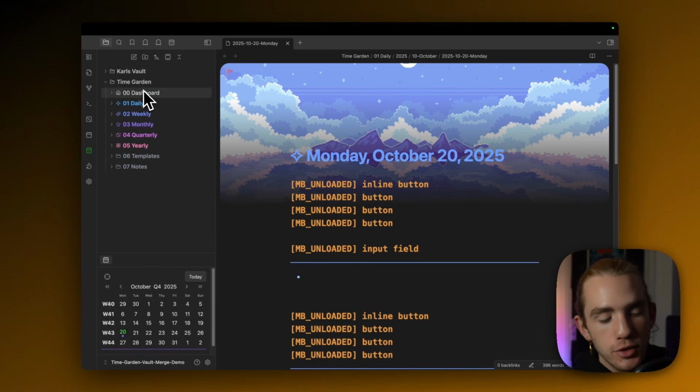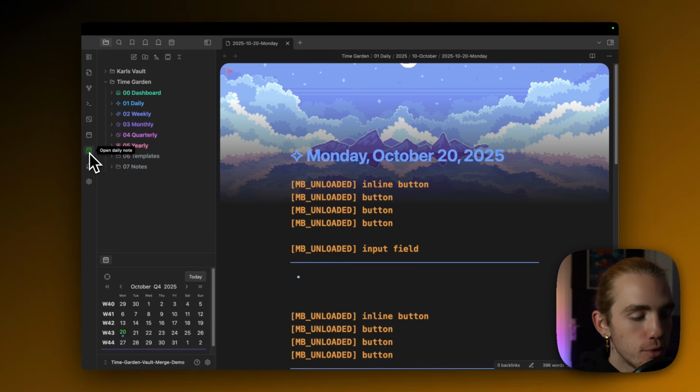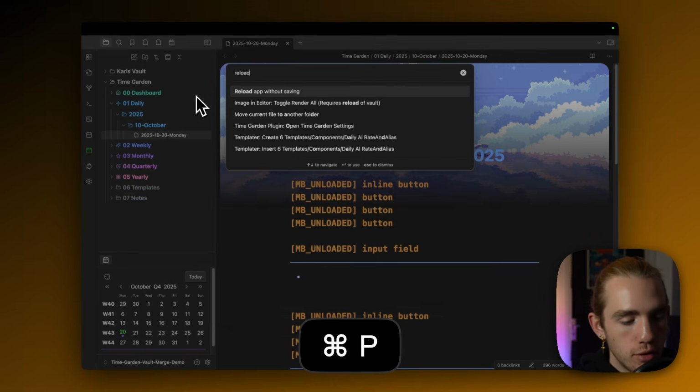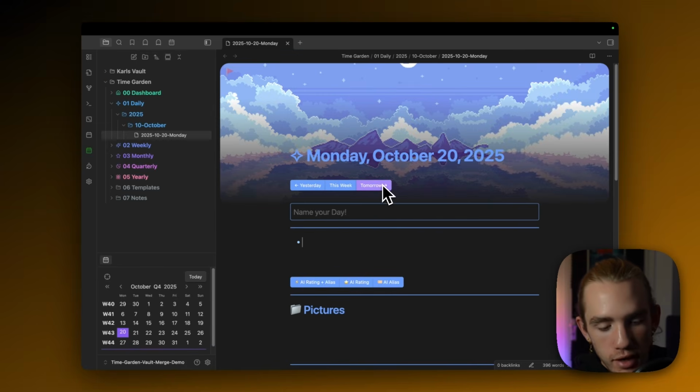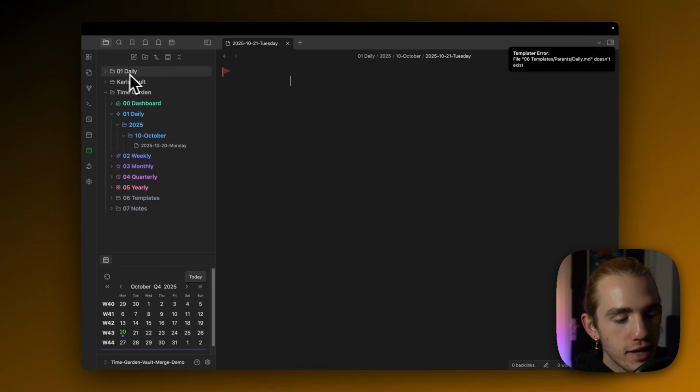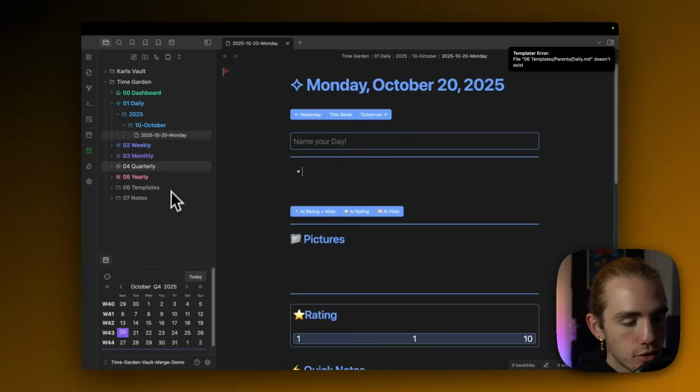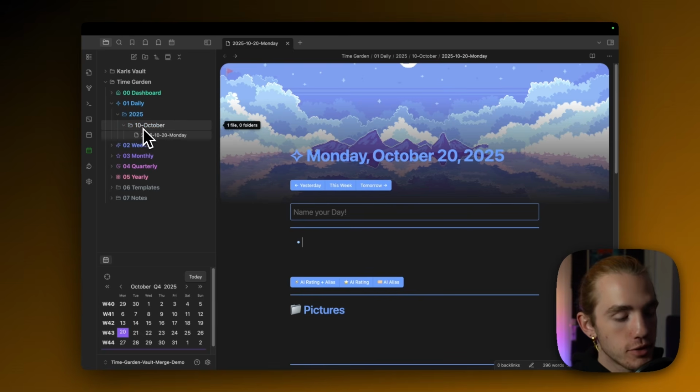Just the thing I want to teach you now is that, natively, Time Garden won't really work smoothly now. If I create, wait, let me just do a Command P, reload app without saving. If I create a new daily note, it will create it in a new directory that's not inside our new Time Garden folder. Just in general, things will break because there's a new destination for these files.